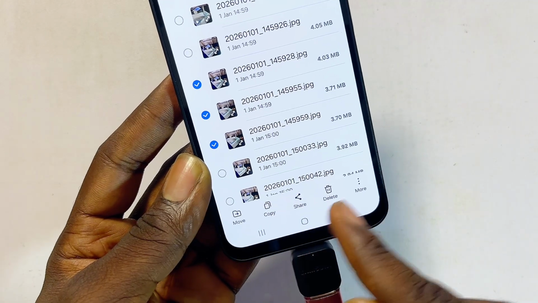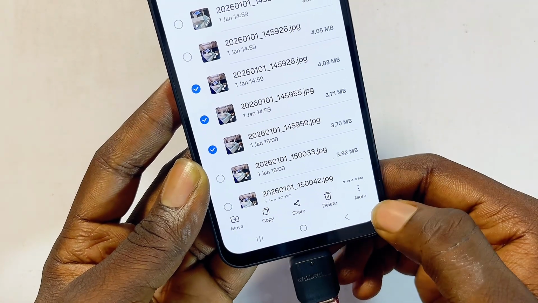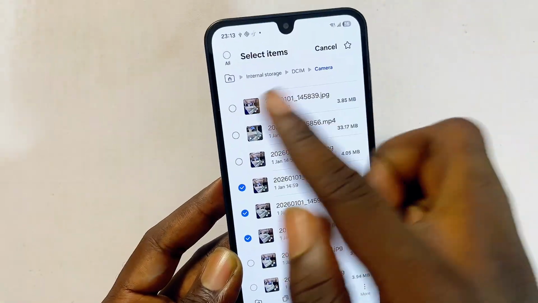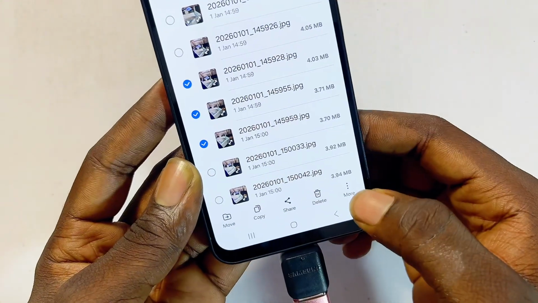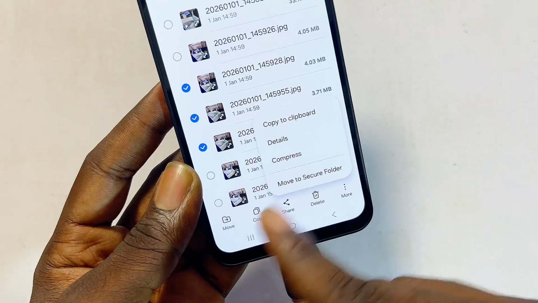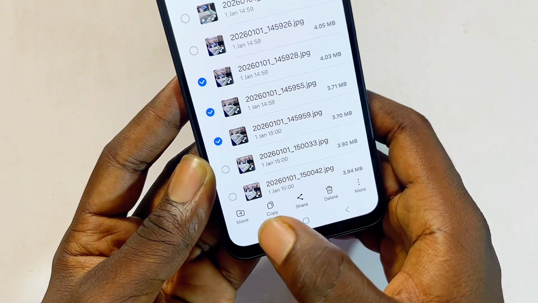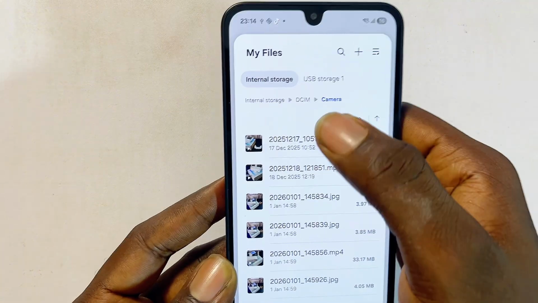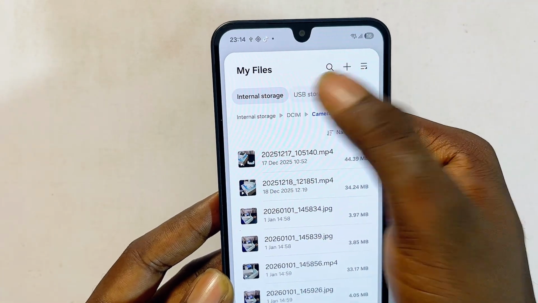If you do not see the move option from the bottom, click on the more option or the three dot icon at the bottom over here. Sometimes it can actually be at the top as well, but once you find it, just click on more and you should be able to find the move option. All you just have to do now is to click on the move option from over here and then select your USB drive or your USB storage. So click on USB storage.